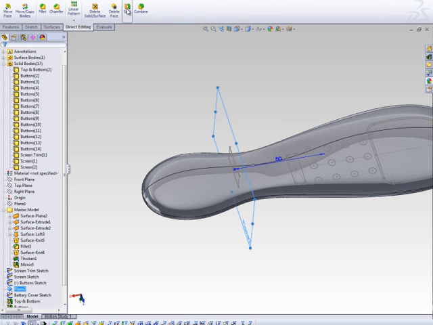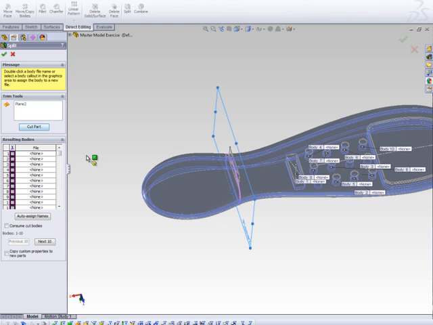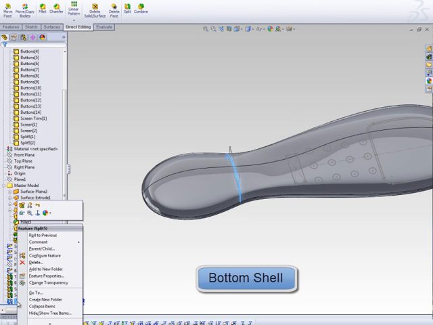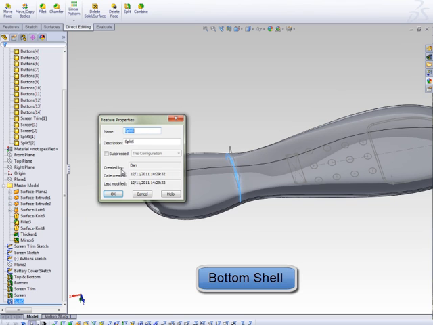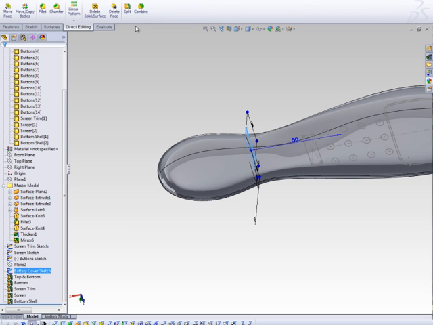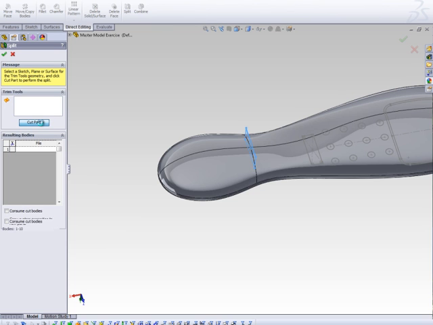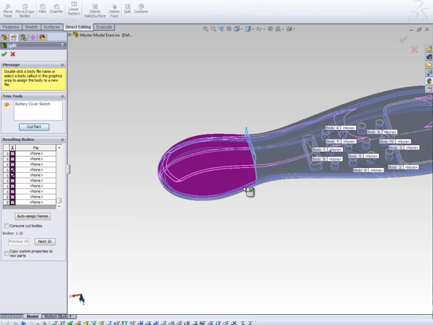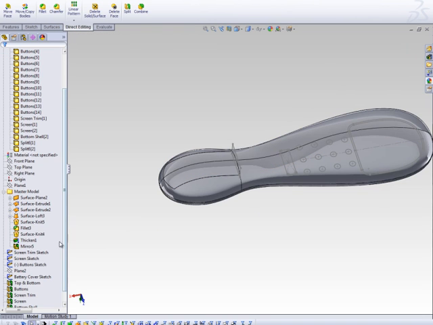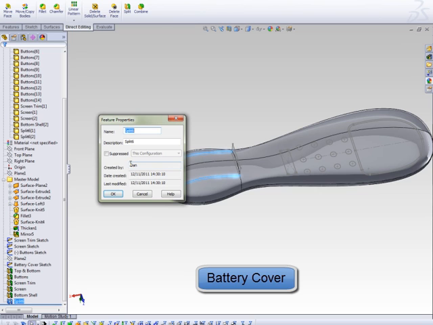So let's choose plane number two and click split, cut part, and pick the two sides of the bottom. And we can call that bottom shell. Okay. Now I can do the split for the battery cover, and only pick to the left of that plane. So I don't want to pick these other parts up here. Call that cover.